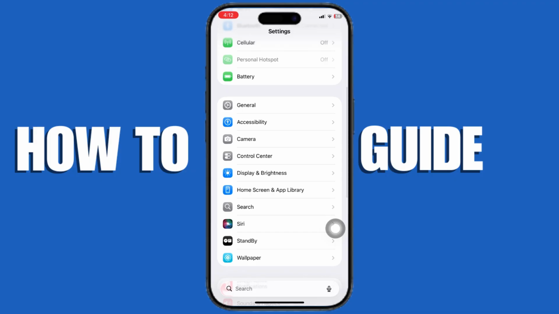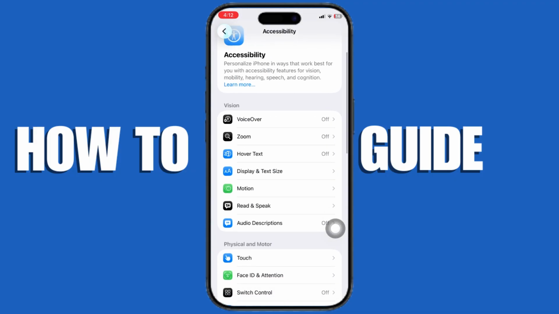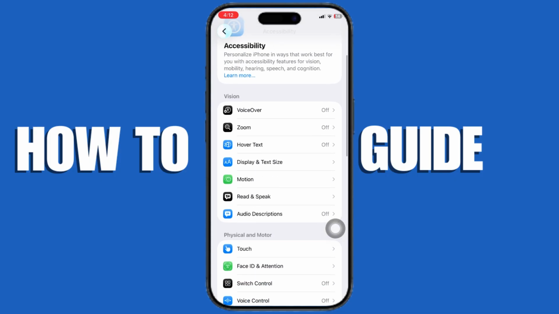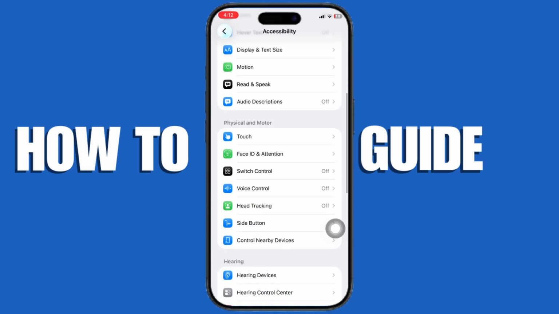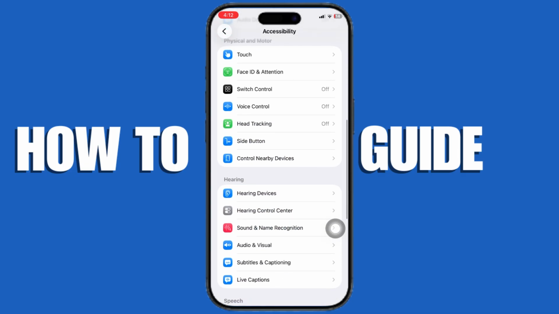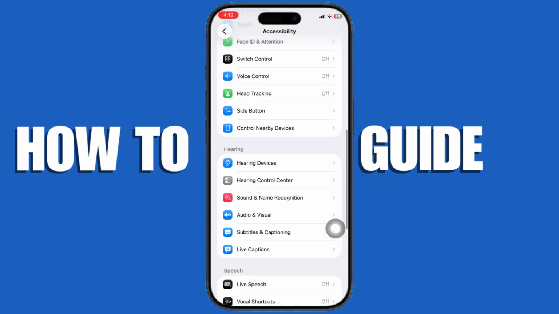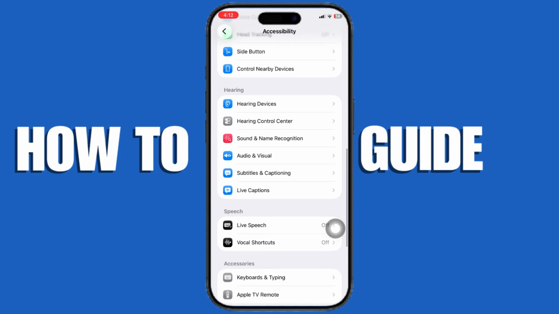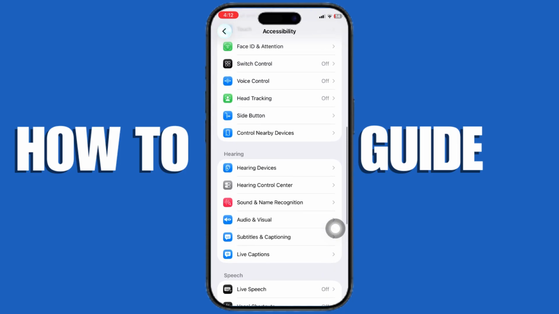First, open your iPhone settings and go to Accessibility, then tap Back Tap, where you can double or triple tap the back of your iPhone to instantly trigger shortcuts like taking a screenshot, opening the camera, or turning on the flashlight.